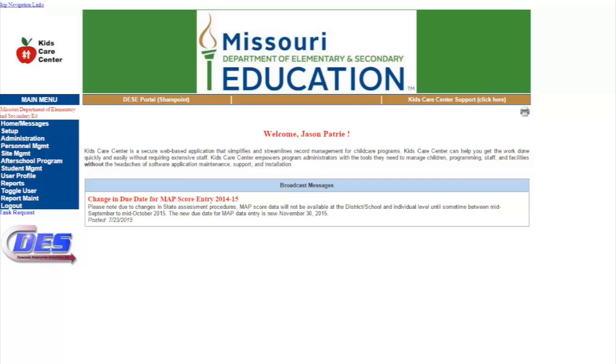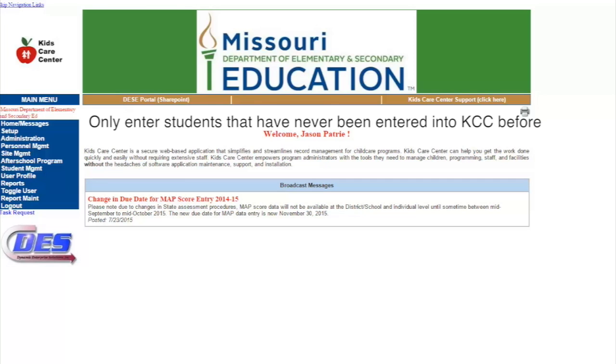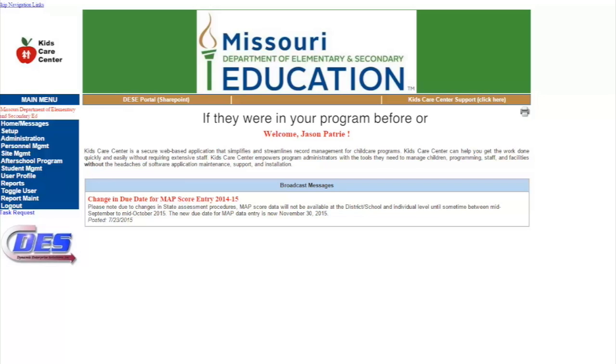The first method is enrolling new students directly into your program. You will only do this if the student has never been entered into KCC before. If they were in your program before or at another site in your grant, you will not enter them, as this will create duplicate records. Enrolling new students is the easiest to understand and do.